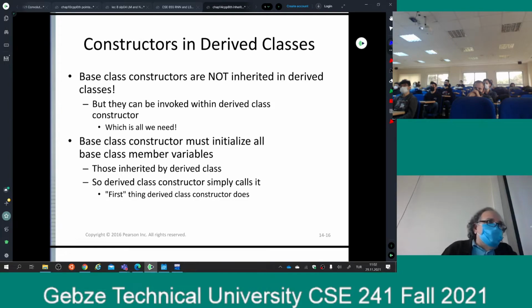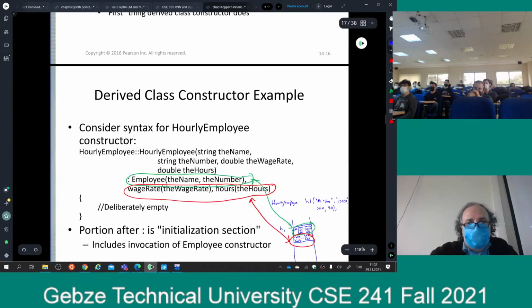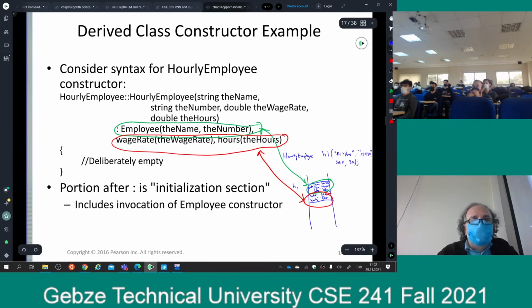And as a derived class, you call the base class like we do here. Okay, hourly employee. I am an hourly employee. I know I am an employee. I get these four parameters from the customer: name and number. I don't know how to use them, but the employee class knows it. Whatever it does, it is its responsibility. So I will call the base class's constructor.